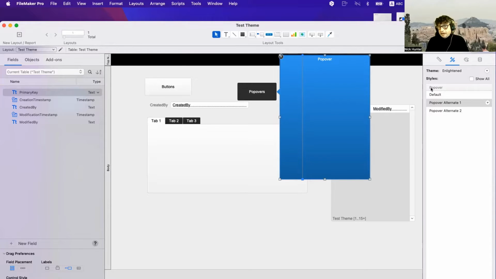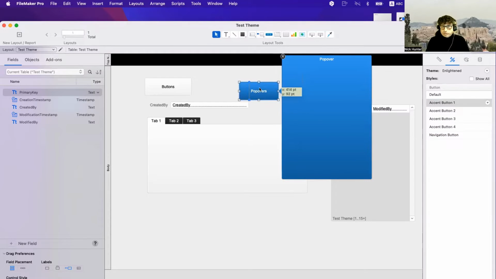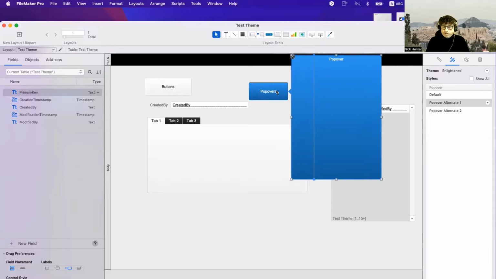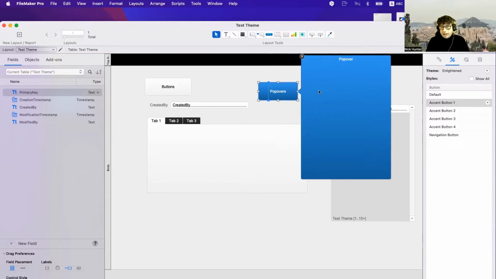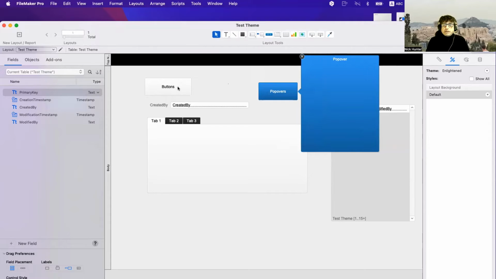You see here, it tells you which style you are in, which type of object you're in. I am here in a popover, so I can change the popover style. Here, I have a button style. So the popover is two objects combined, a button and a panel named popover. Those two combined make the popover. But the popover itself is this object. Then this is the button. So this is a single button.